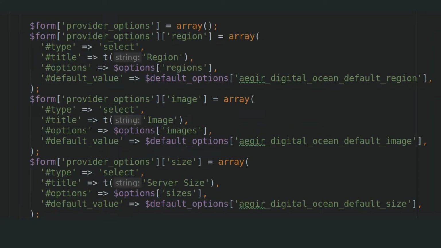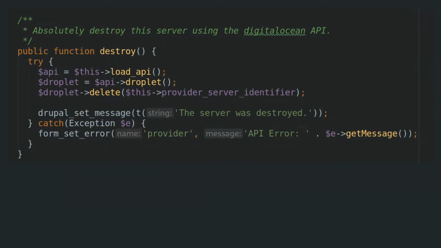The forms are just Drupal 7 Forms API, right? Each provider has slightly different options for region or image, or they call it a different thing. We can just customize that piece for that provider. A method for destroying the server is super simple. This just loads the DigitalOcean API, calls delete, and throws a Drupal form error if it doesn't work.